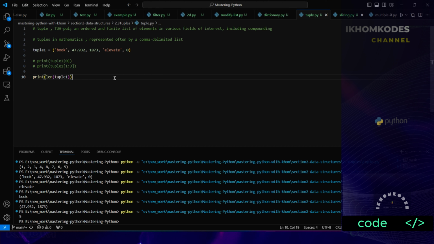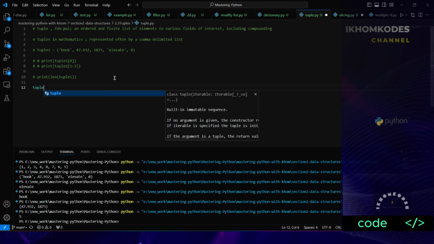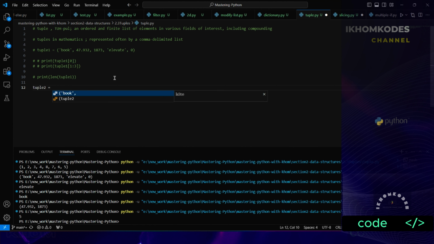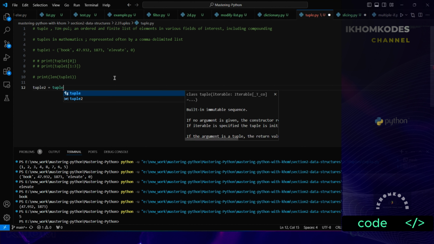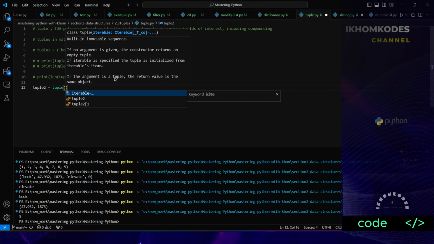Okay, Python also includes a tuple method for explicitly creating a tuple, right? Let's comment it out and try another. Suppose tuple2 is equal to tuple. We have that tuple method, right? We can create values explicitly using the tuple method.